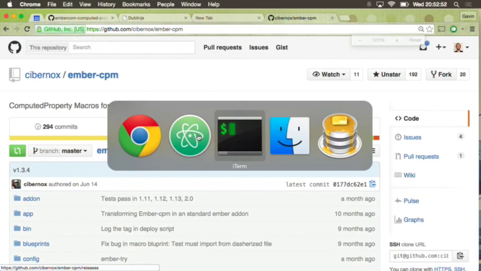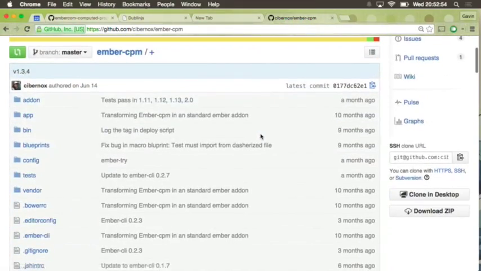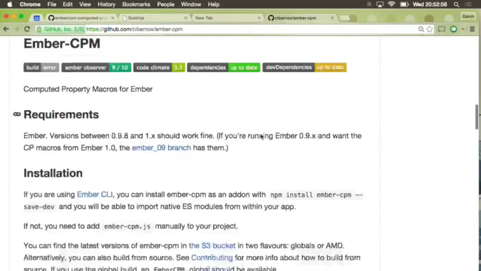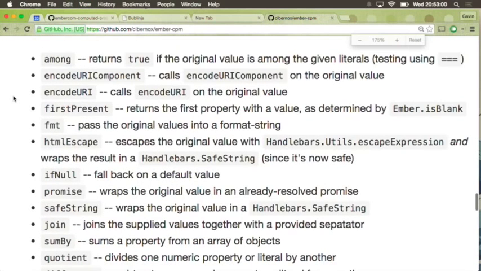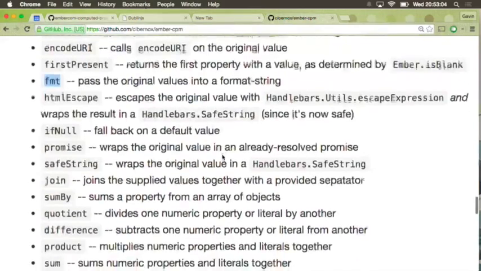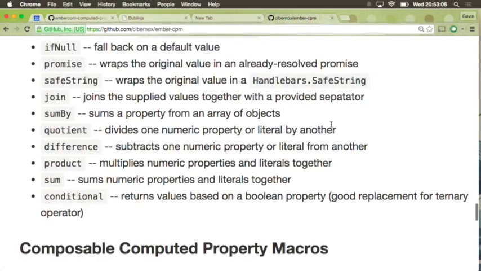I had planned to npm install it and replace the format with that. They have a similar set of computed properties. Format is one of those, which is cool. A lot of good stuff there.